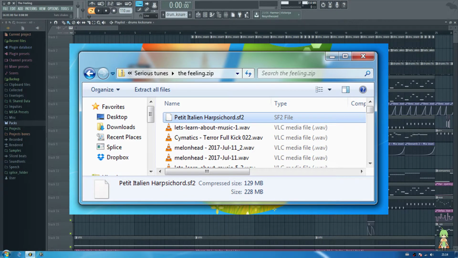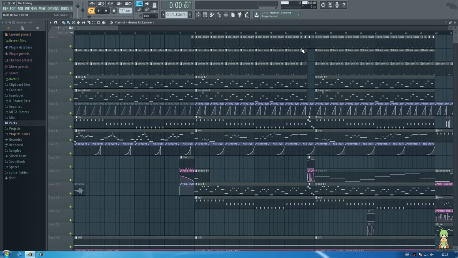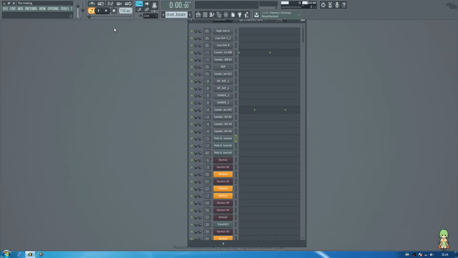So sorry about that. But if you download it from the website, then you're going to have to download another program called sfArk, which I suppose I could link in the description, to extract it and get the actual sound font out. But enough of that. All you need to do is just drag the file straight into FL Studio and it'll put it in a channel for you.